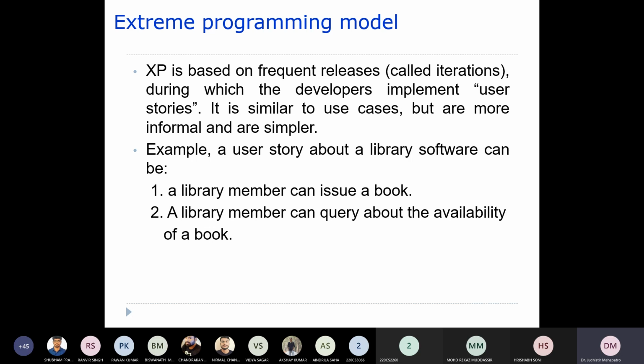The other user story can be: a library member can query about the availability of a book. That means if you are a member of a particular library, you should be able to search whether a particular book is available in the shelf or in the library or not, right? So these are the user stories. Now these user stories will be implemented during each and every iteration.